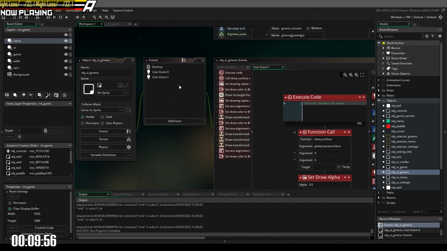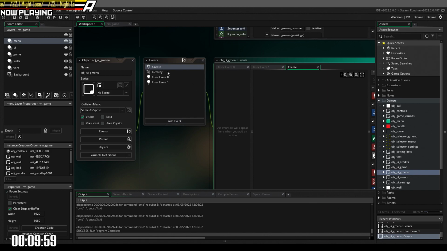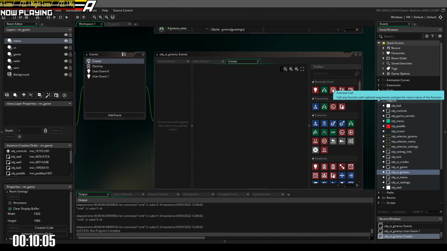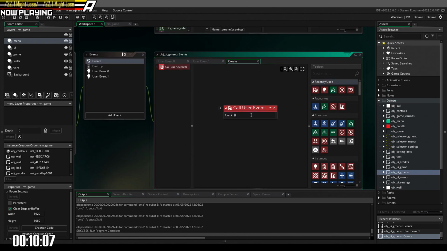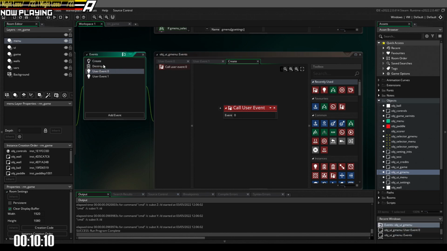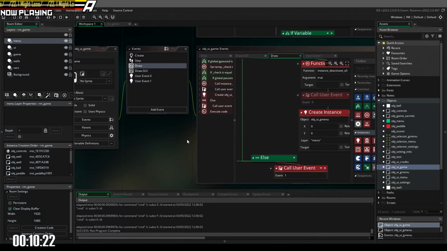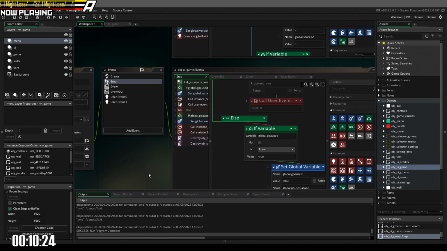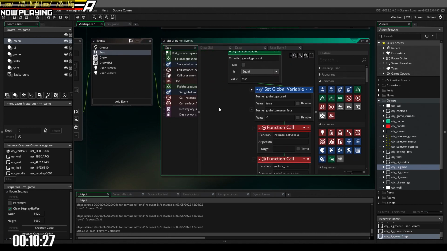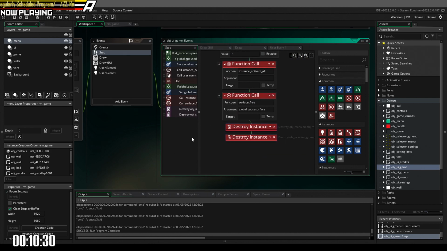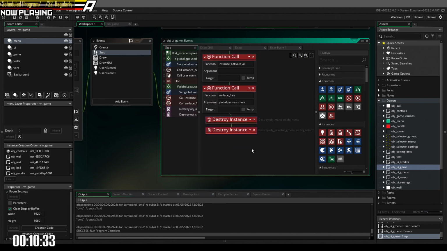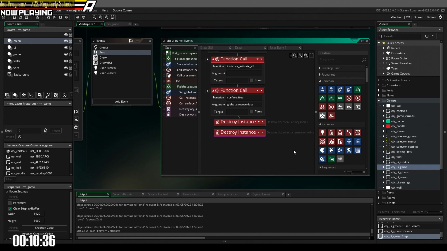All right. So when it gets created, I'm gonna have it run function call user event 0. That'll create all the stuff. So this is obviously going to break everything right now because, let's see, got game. Yeah, this is destroying the object menu of items and selector items.